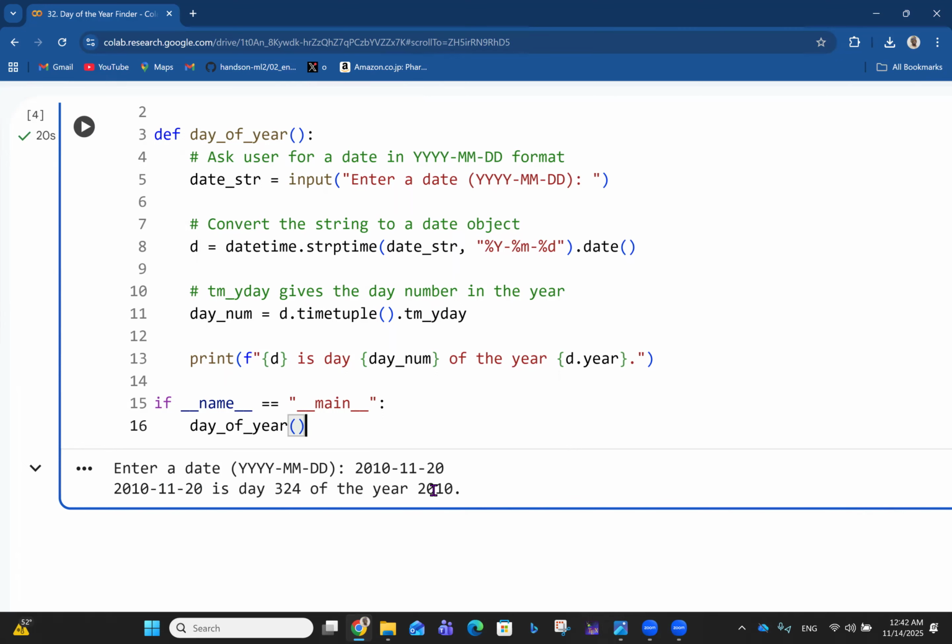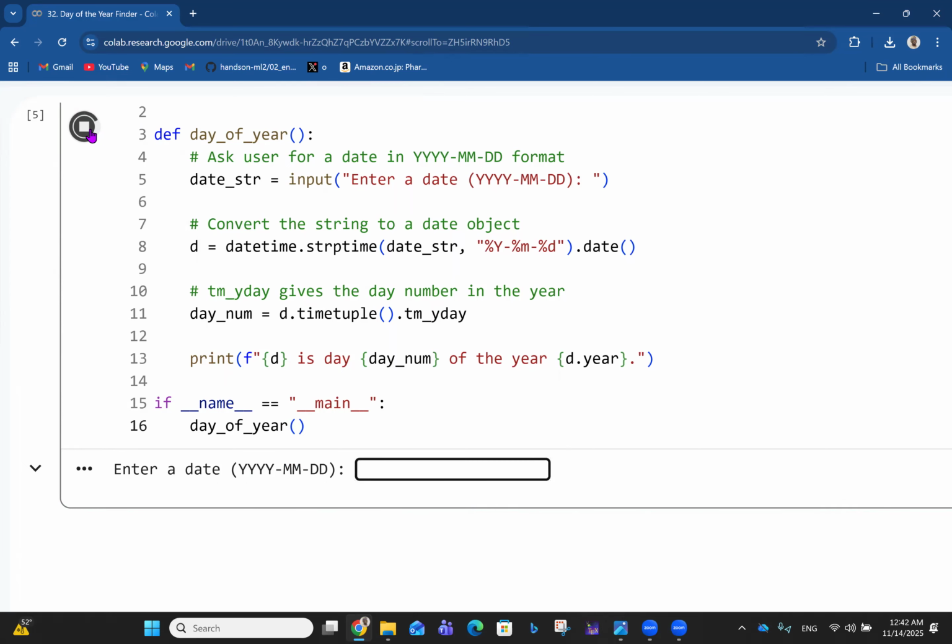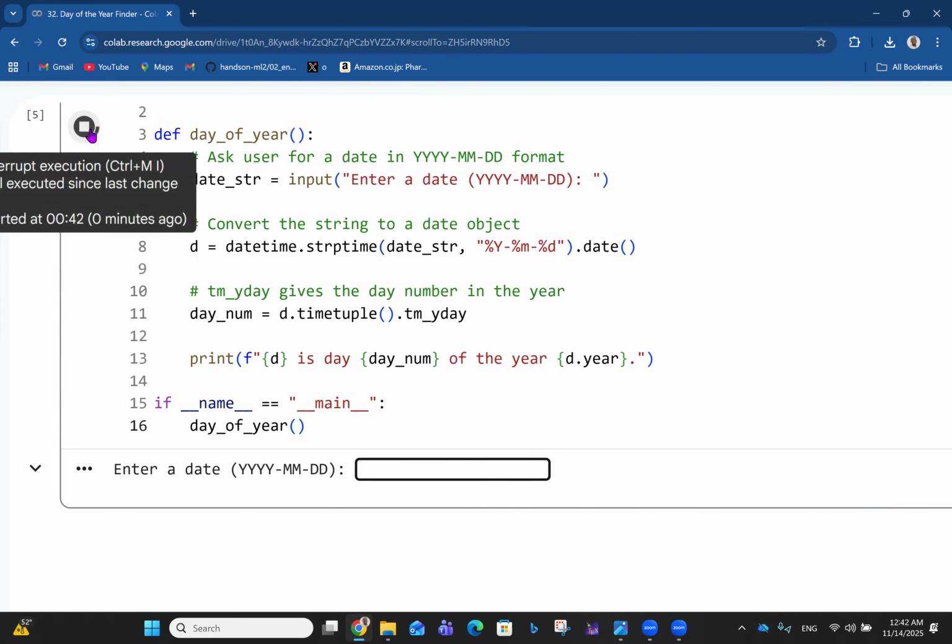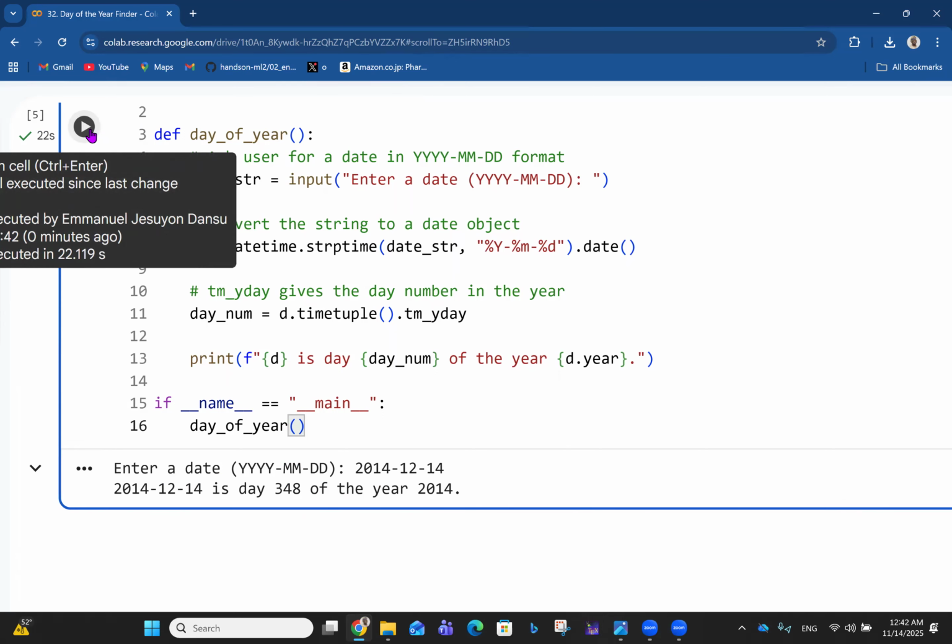Okay. What of the day I graduated from my master's degree? I think that was 14th December 2014. So 2014, December, the day was 14. So that was the 348th day of the year 2014.